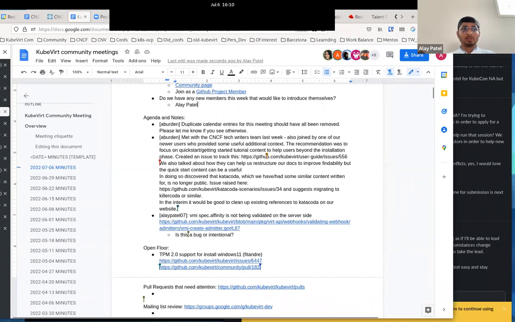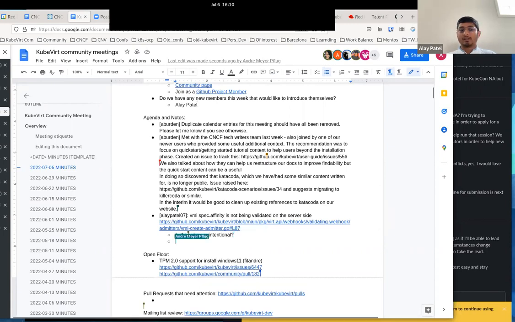I learned that the Ansible Kates module doesn't do client-side validation, that is the OpenAPI CRD spec validation on the client side. And I found out that it was not implemented on the server side. So I was just wondering if this is a bug or this is intentional. I was wondering if I can create an issue to try and fix this, but wanted to get the community's opinion on this.